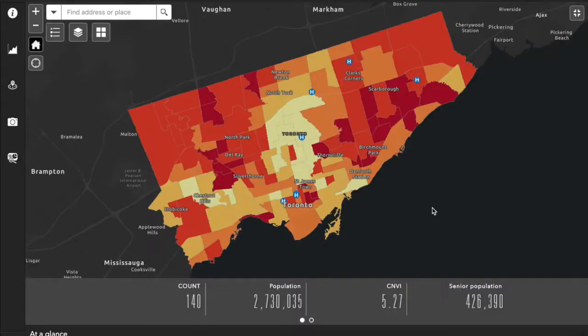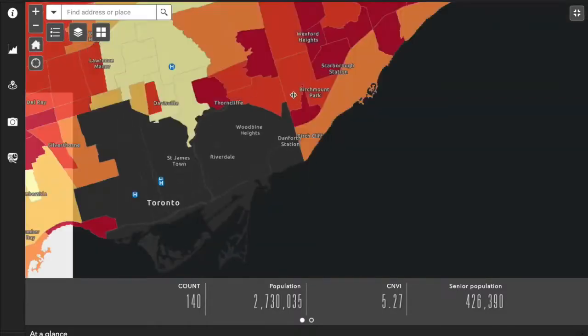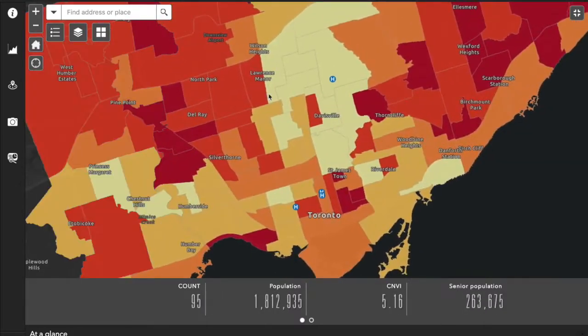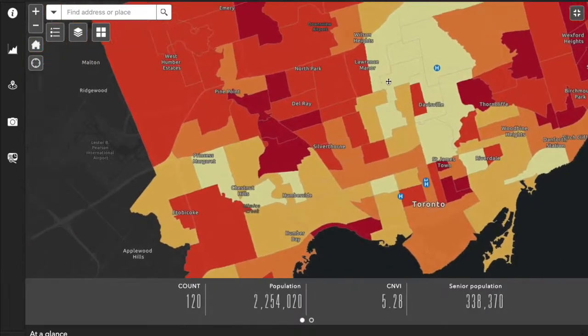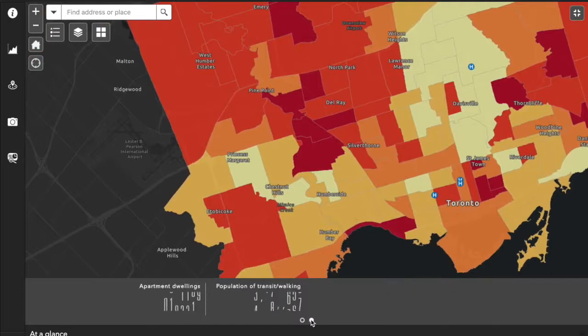The At a Glance feature provides a snapshot of the population characteristics and indices in the current map extent. As you pan through the map, you will be able to see a summary of the total population, average CNVI, and characteristics to get an estimate of the concentration of vulnerable people in your area.